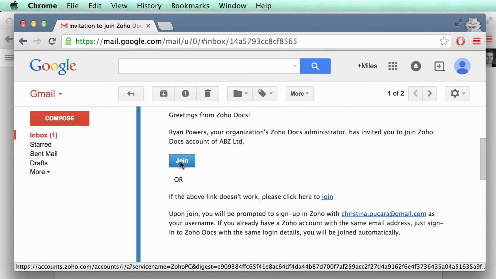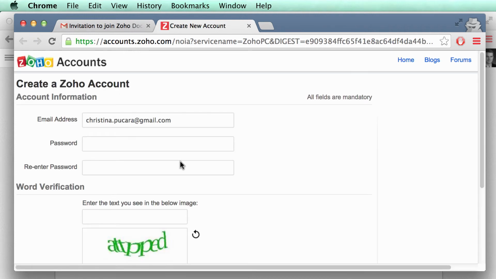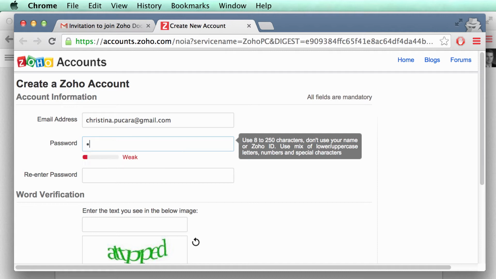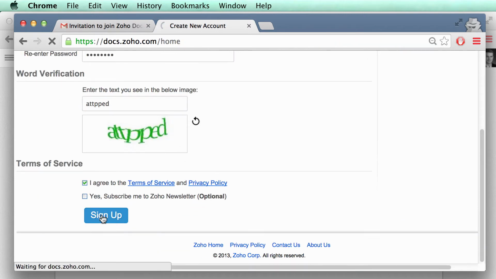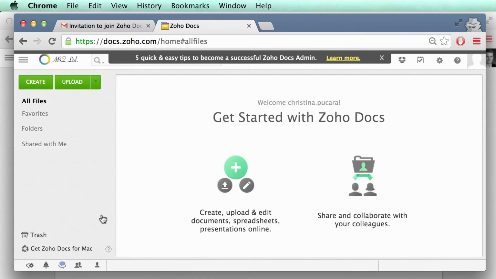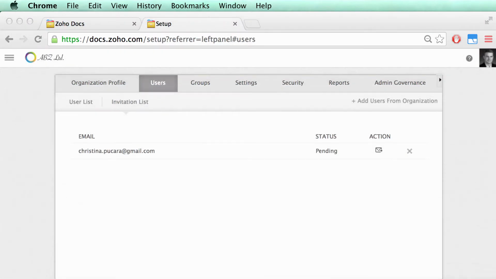To accept the invitation, the employee should click the Join button from the email. If the employee already has a Zoho account, he will be asked to put in his account's password to join the organization. If the employee doesn't have a Zoho Docs account, options to create a new account will be provided right there. He should simply create a password to get a new Zoho Docs account and become a member of the admin's organization.